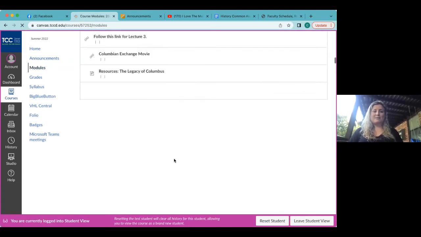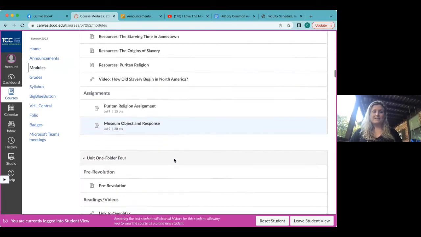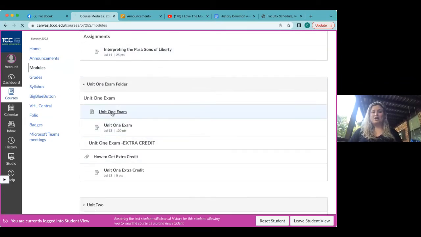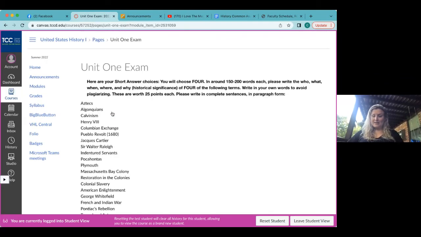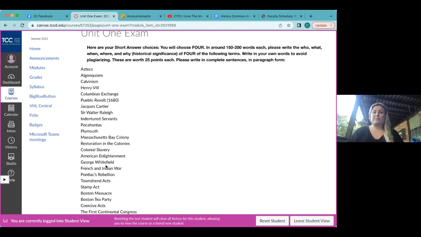Okay, going down now, once you have completed these different assignments in all of these different folders, you will then have exams. So you will just click on this Unit 1 exam here, and you will see that it is a written exam. You can get started now if you would like, and there's going to be 4 short answers on the first exam. Look at the different prompts. You will pick 4 and you will do 4 short paragraphs.